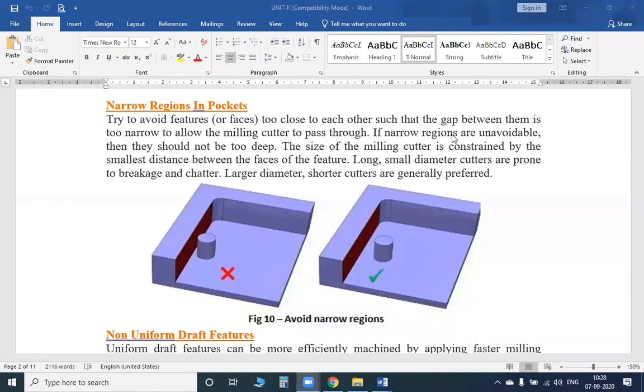If narrow regions are unavoidable, then they should not be too deep. The size of the milling cutter is constrained by the smallest distance between the faces of the feature. Long, small diameter cutters are prone to breakage and chatter. Large diameter, shorter cutters are generally preferred.